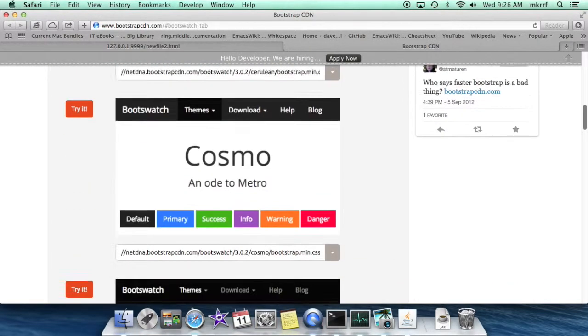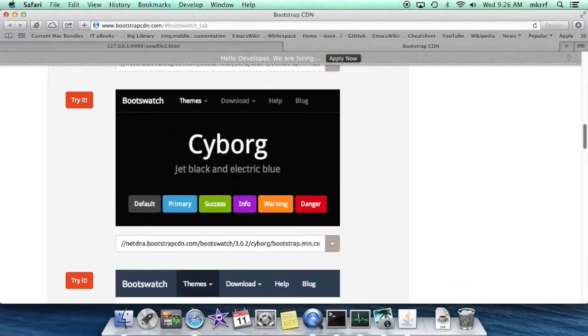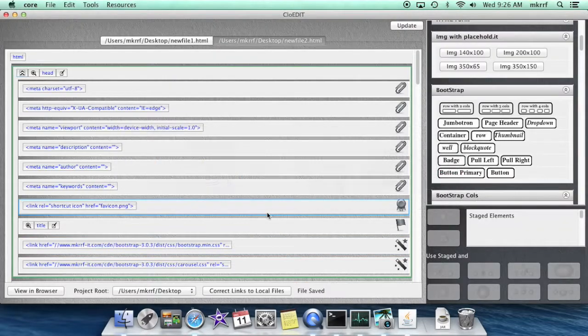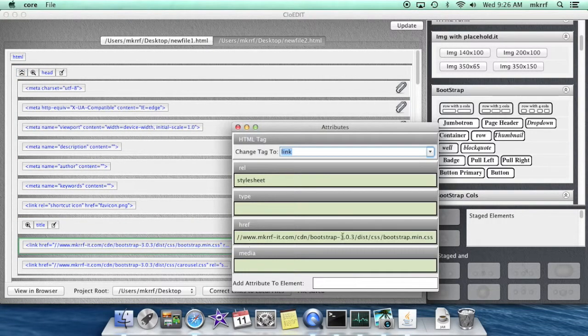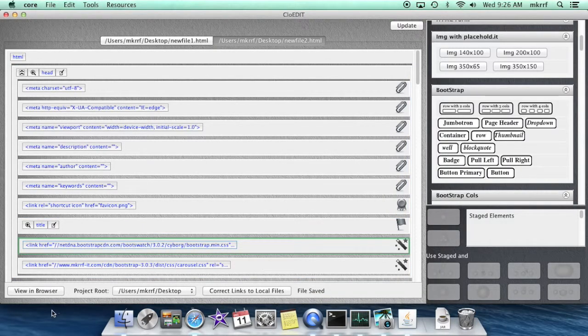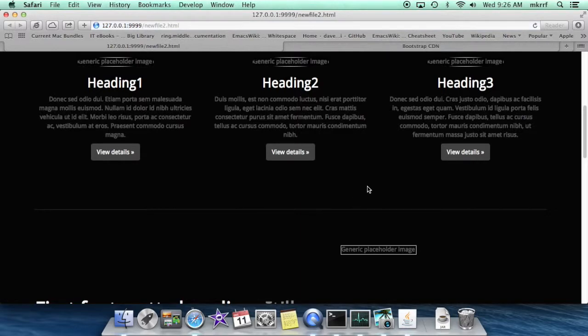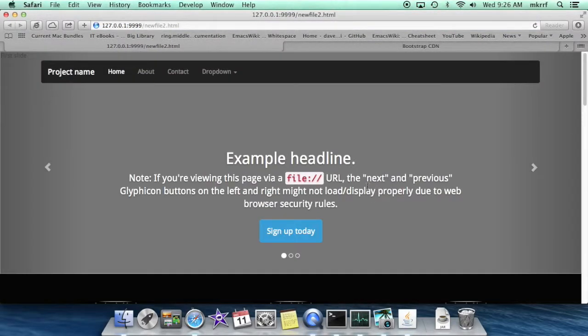So for example, we want to take the look, change our web page look to this theme. So let's just copy this link, go back to CloEDIT and edit this CSS link attribute. Okay, change the original one to this CDN one, Bootstrap CDN. Save it, and let's see how it looks. Okay, you see our look totally changed to another style.